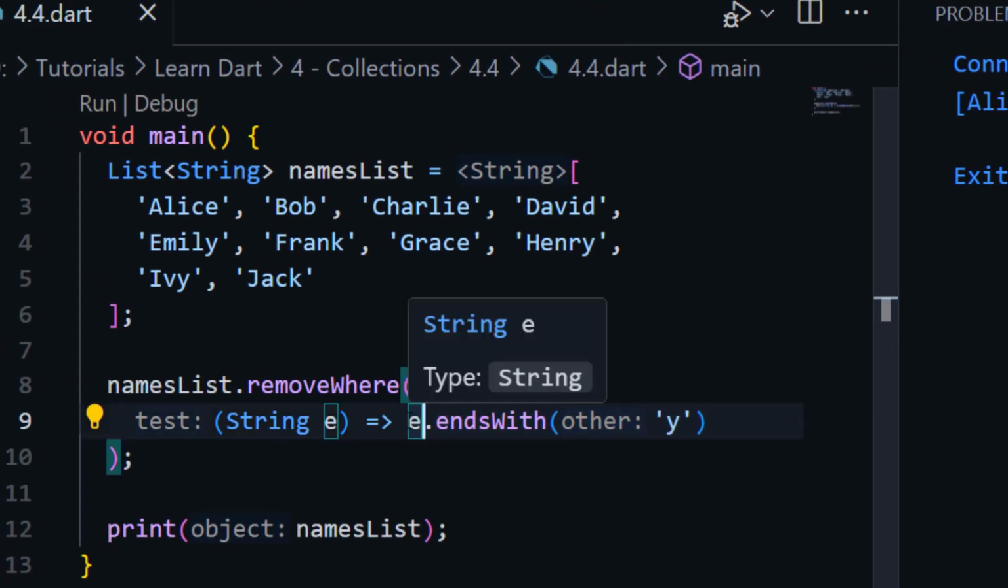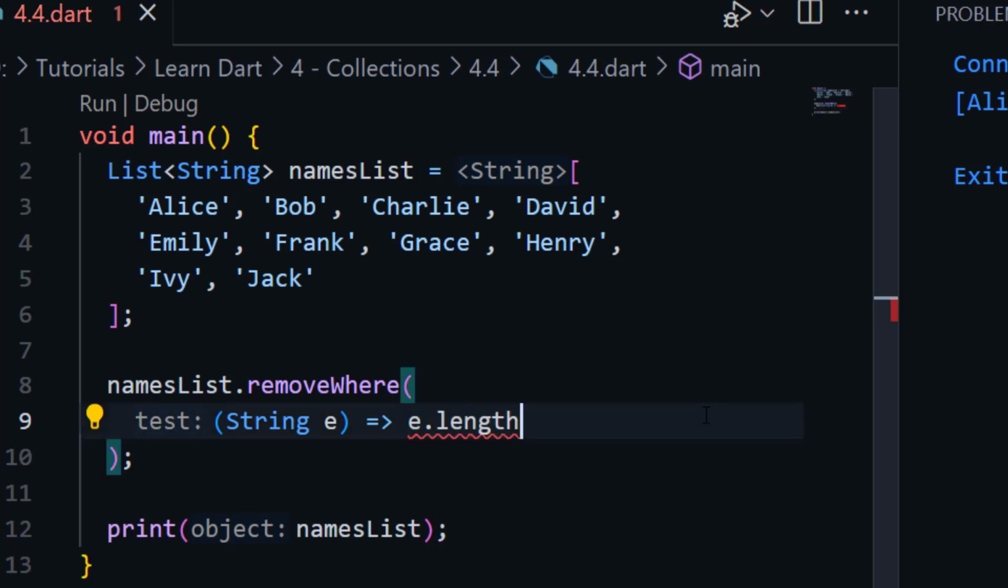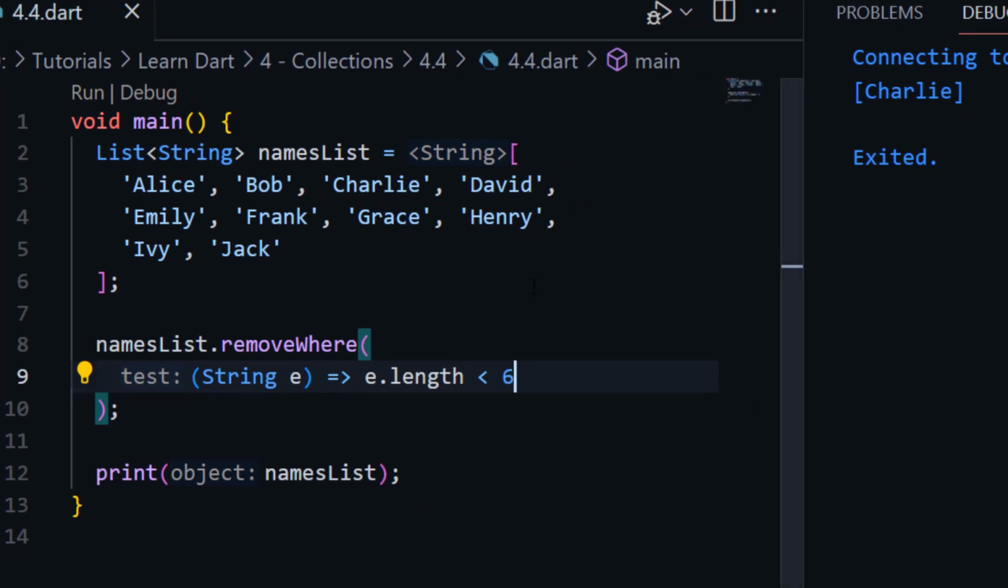You can remove items on the basis of length. Let me show you. For example, we want to remove all the items that have length less than 6. Let me test it. Here you can see all the items that have length less than 6 have been removed. Only one item is remaining. So this is the use of remove where. Here you can use any condition.